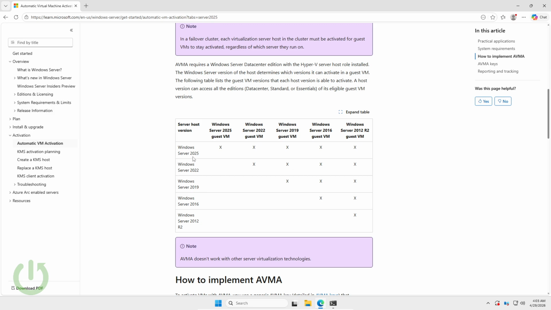The table with the server host version. So as you can see, Windows Server 2025, 22 and so on until 2012. And you have the Windows Server guest virtual machine, I would say. So as you can see, the 25 version is compatible with all of them. Why? Because, I would say, it is compatible with the current one and the older ones. So in that case, it is compatible. For example, 22 is compatible with 2012 and older ones, and 2012 is only compatible with 2012. So this is how it works.